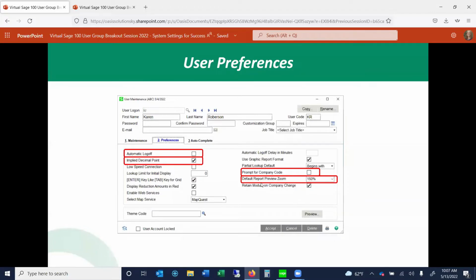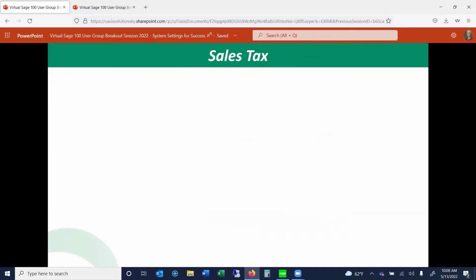And another favorite of mine, this default report preview zoom. So you know how your standard Sage reports, when you open them up, they're so small you can't read them. So you have to go up to the zoom button and enlarge it so you can actually see it on the screen. If you set this, and you've got 150%, 200%, a lot of different options in there, that way it will automatically come up zoomed for you. So that is a great option. And again, these are per user.